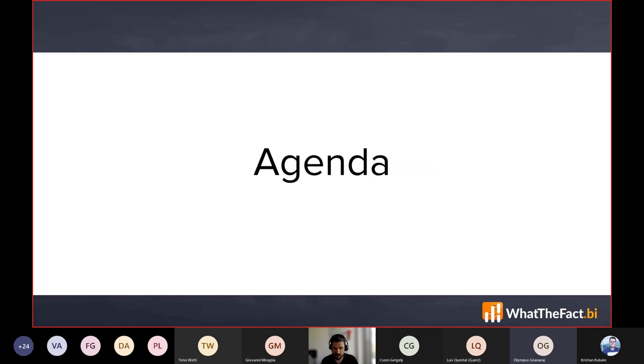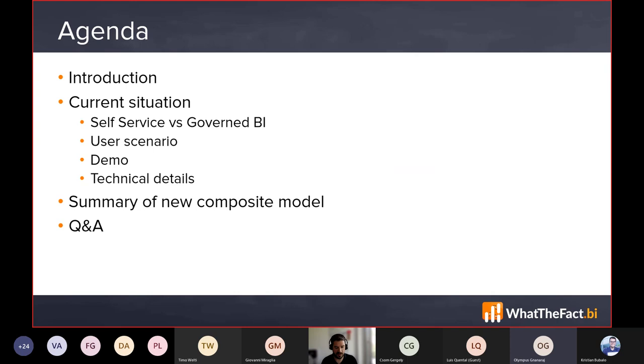What am I going to tell you? The introduction I already did. I will tell a little bit about the current situation, how it works with Power BI, what is self-service, what is governed BI, and where we have the gap. I hope I can describe it better in a user scenario. And I also have two demos.